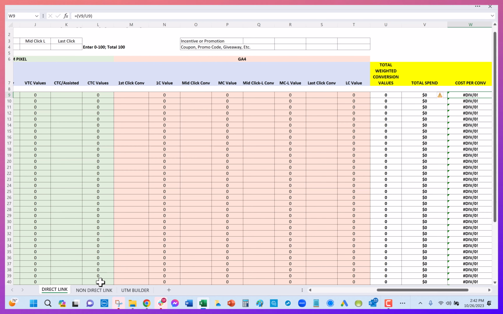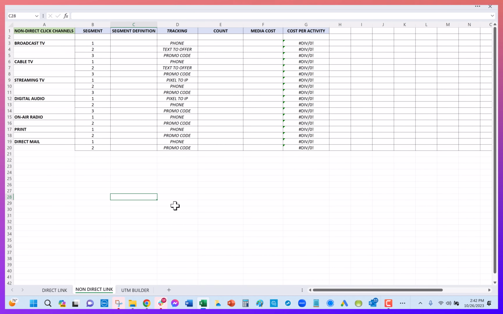Some of the other tabs I have here are non-direct links. So this is tracking broadcast TV, cable, maybe streaming TV, digital audio, on-air radio, print, and direct mail that aren't directly tied to a website. If we decide to use phone numbers or promo codes, we can track that here as well and make a list of different promo codes for each medium or each segment that we're using. Again, it's all about tracking and measuring based on segments and what the segment definition is.